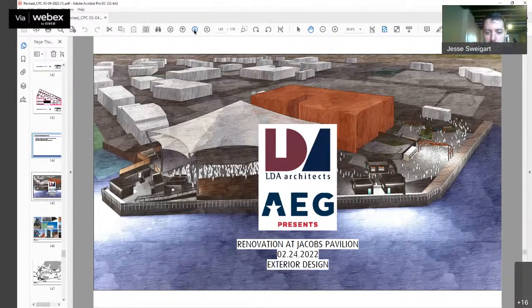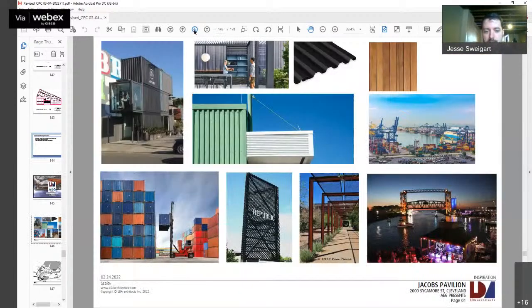So this is the Jacobs Pavilion at Nautica. This next upcoming season, AEG will be operating out of the venue instead of Live Nation, and AEG just wants to rebrand the site a little bit. This slide shows some of the inspiration, looking at a Porter Call. They want to pull in a little bit of the shipping container materiality throughout the site. We're using mostly metal siding and some wood accent panels throughout the renovation.